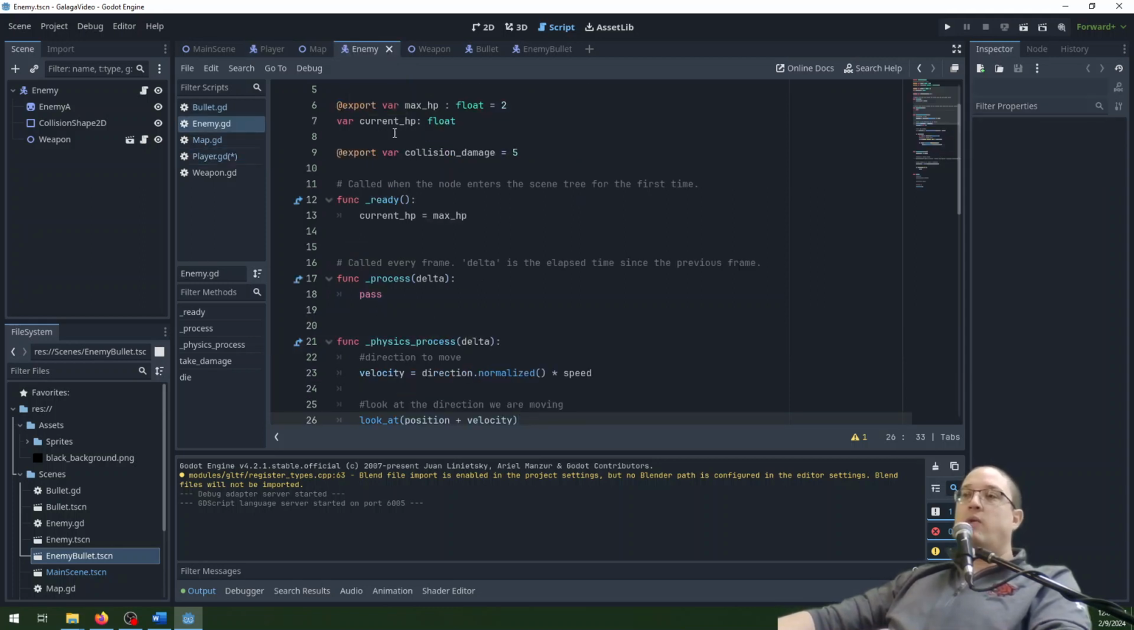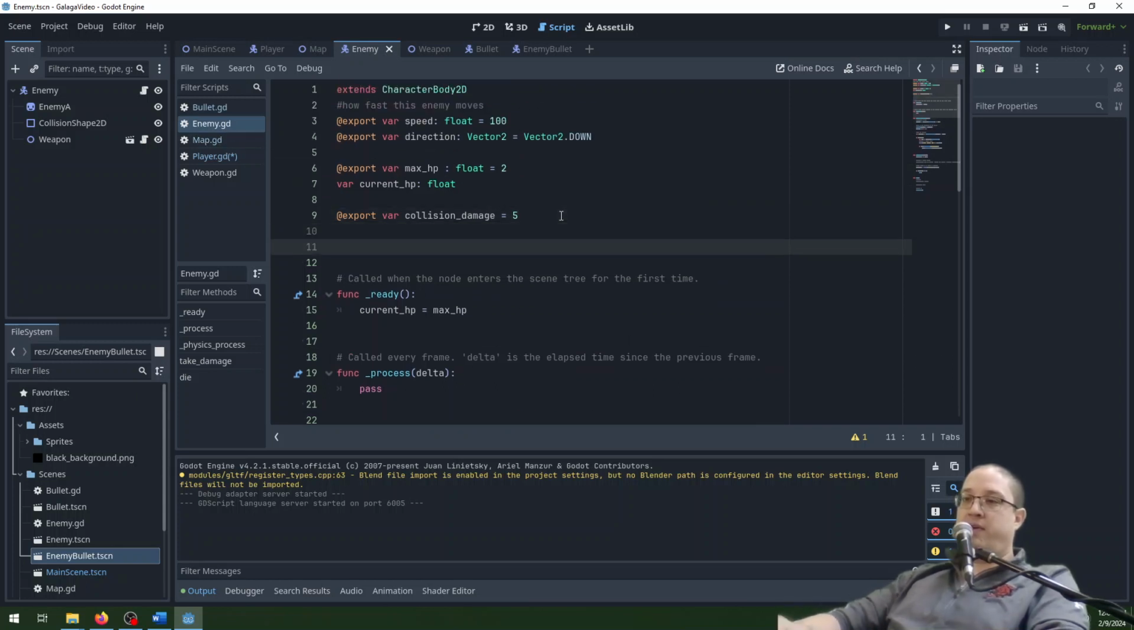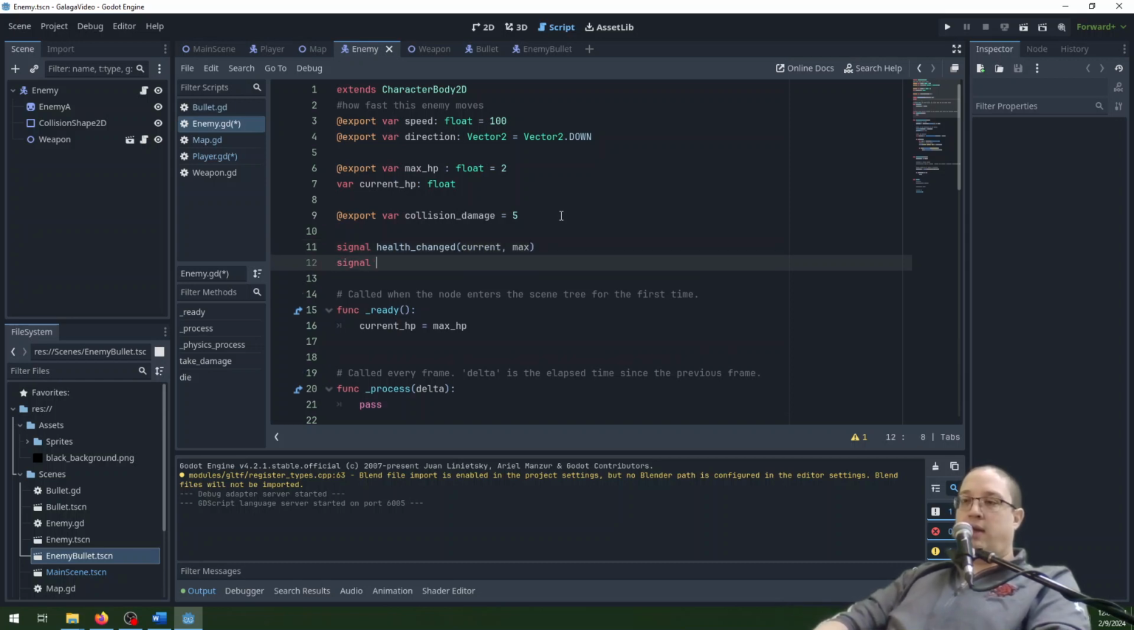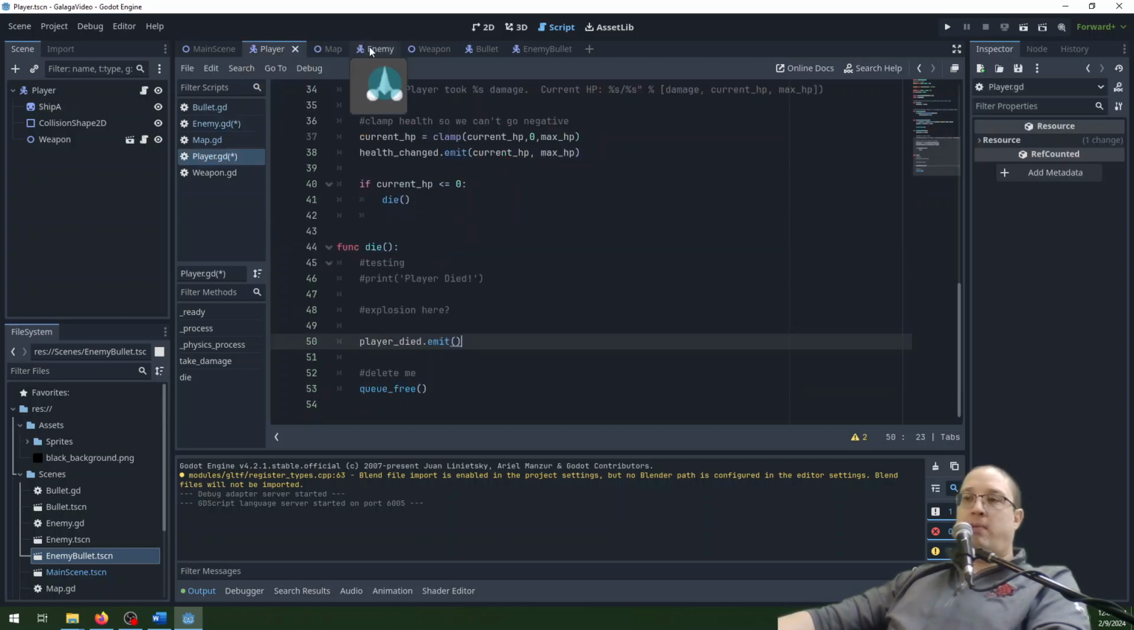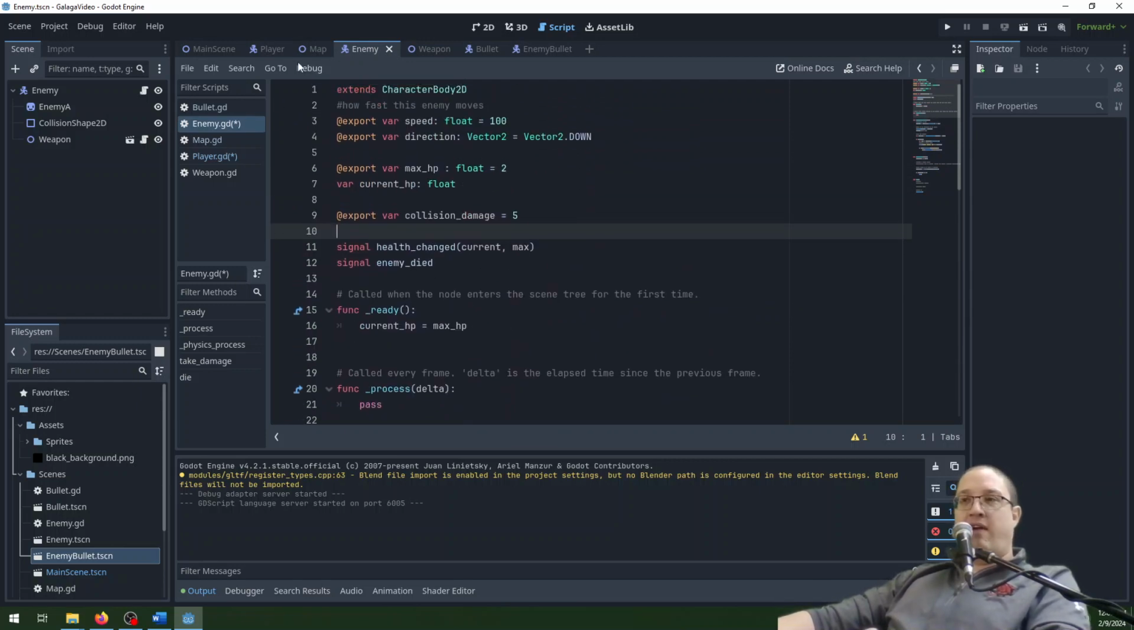So our enemy is likewise going to have to emit a couple of signals. At the top of the enemy.gd script here, by our variables, we're going to do signal health changed current max. Same thing as our player. And I'm going to say signal enemy died. So these are really similar here. You may notice that our enemy and our player share a lot of code here. We could have both the enemy and the player inherit from the same class, and so they could share that code. And that might be a good idea. For this really simple game, it's okay the way we've done it.